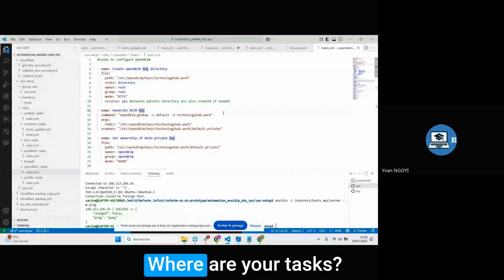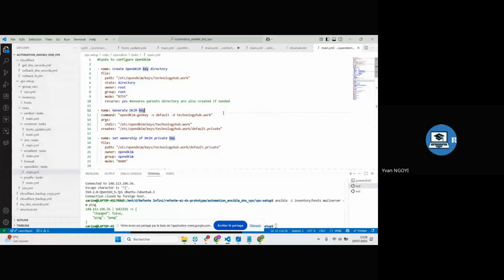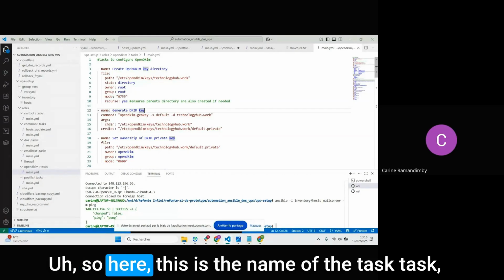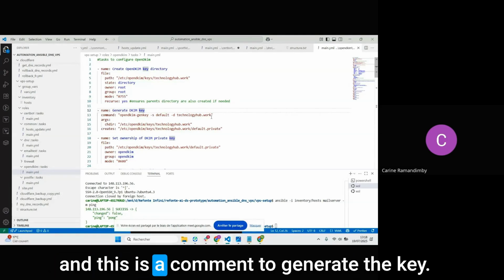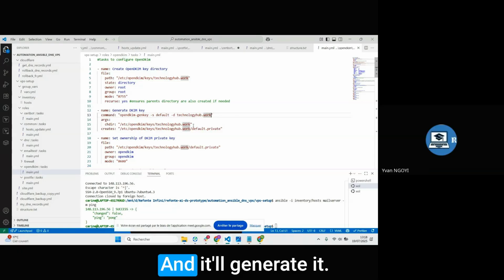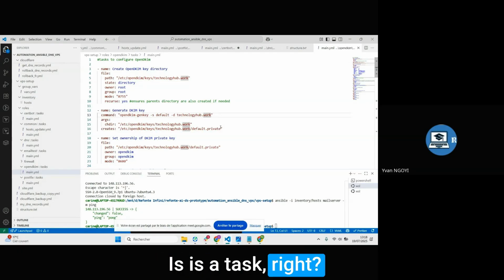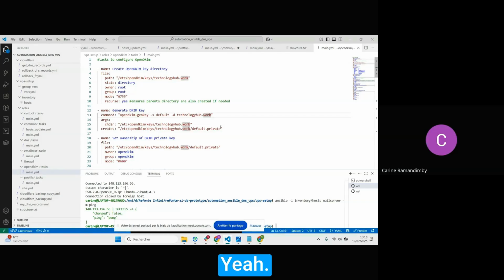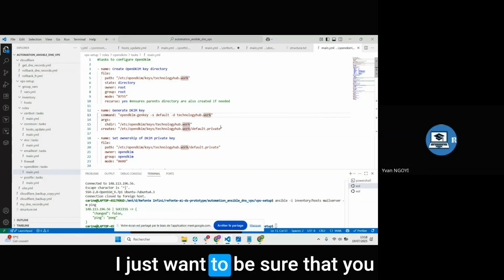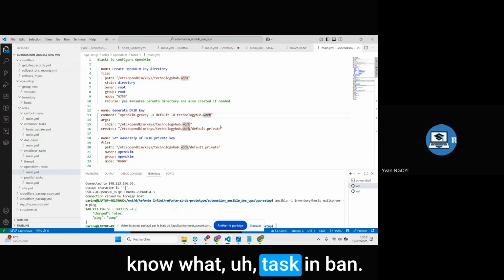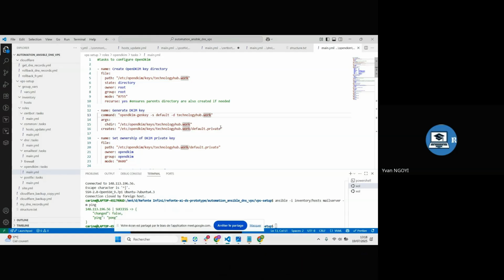Okay. Where are your tasks? Here, this is the name of the task, and this is a command to generate the key, so it will generate them. That is a task, right? Yes. I just want to be sure that you know what a task is in Ansible.